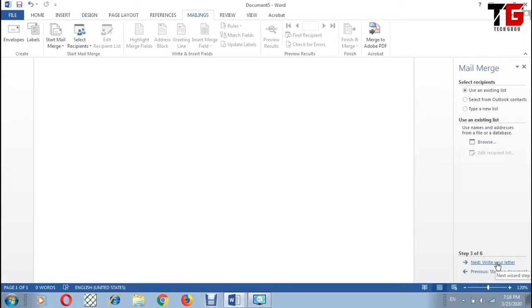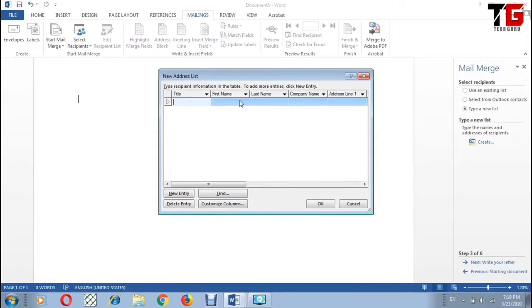Recipient means list of names and addresses of the person to whom I want to send my letter. Here are three options. I choose type a new list because I am going to create my list. So I click on create. Now see, here I have to create my list. So I am typing some names.